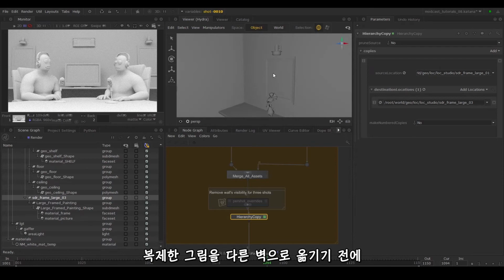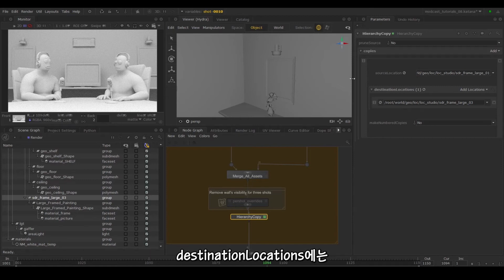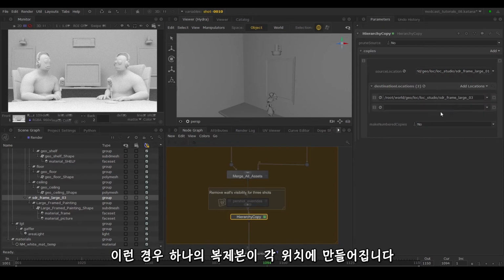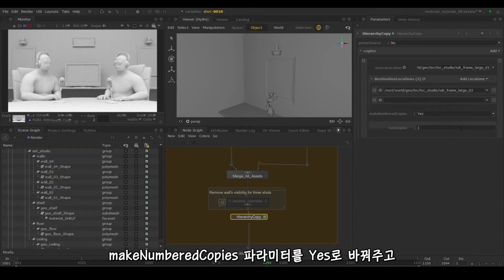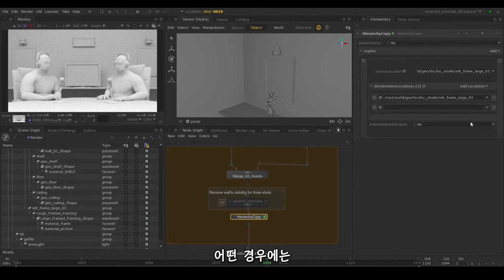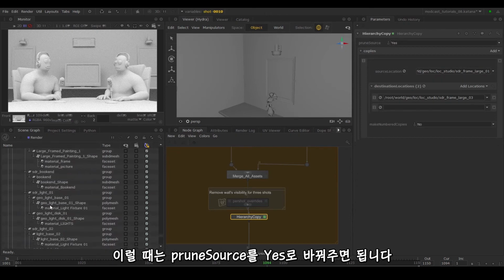Before we transform the frame to the other wall, let's quickly go over the other parameters in the hierarchy copy. In destination locations, there's the option to set multiple locations, in which case one copy will be created in each of those locations. If you want to create multiple copies, set the makeNumberedCopies parameter to yes, and set the number of copies you want. In some cases, you may want to remove the source object you are copying, in which case you can set the prune source to yes.